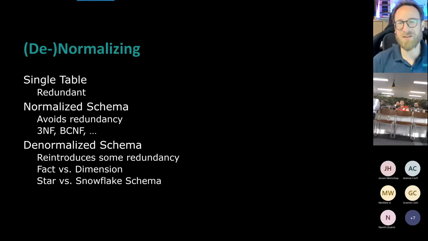So the intermediate solution here is this denormalized schema. Again, don't think too much about the term denormalized, but it reintroduces some of the redundancy. It does not mean that we go back to the single table. It means that for the dimensions, we have redundancy. So the dimension tables, whatever those are, are fully denormalized. So this is not in third normal form, but the fact tables stay in third normal form. So we keep the facts normalized, but the dimensions totally denormalized.